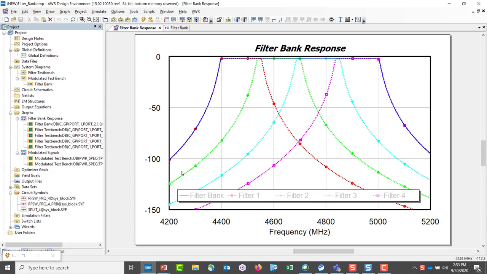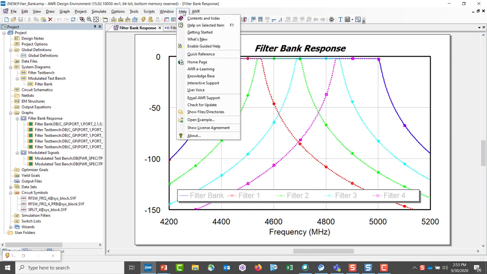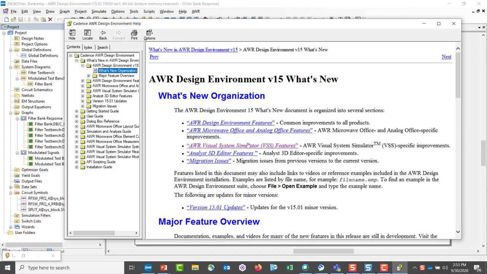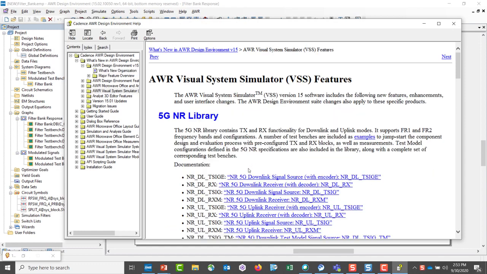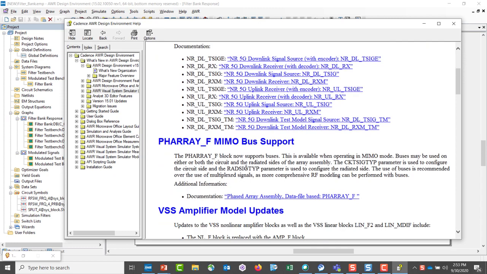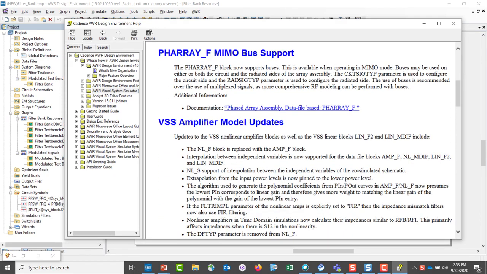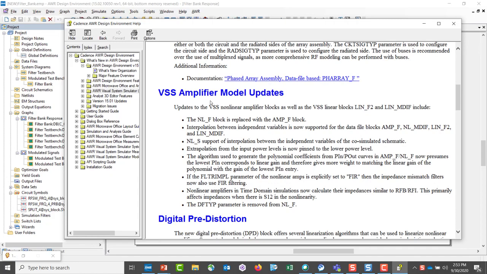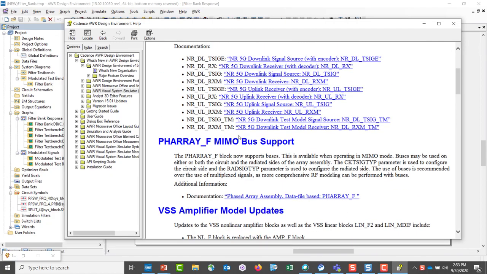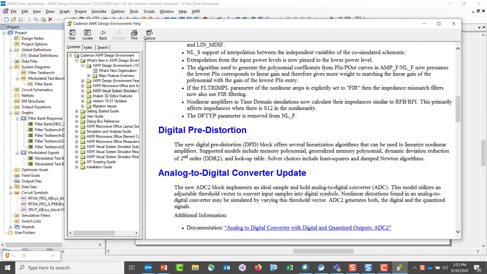If you want to learn more about what is new in VSS, again, this is just a short video highlighting what's new in VSS. I suggest that you go here to Help, What's New, Visual System Simulator. And then you'll see some further descriptions of the features that have been added. We've added some more modeling capability when it comes to amplifiers. We've added new functionality to our phased array file-based model.